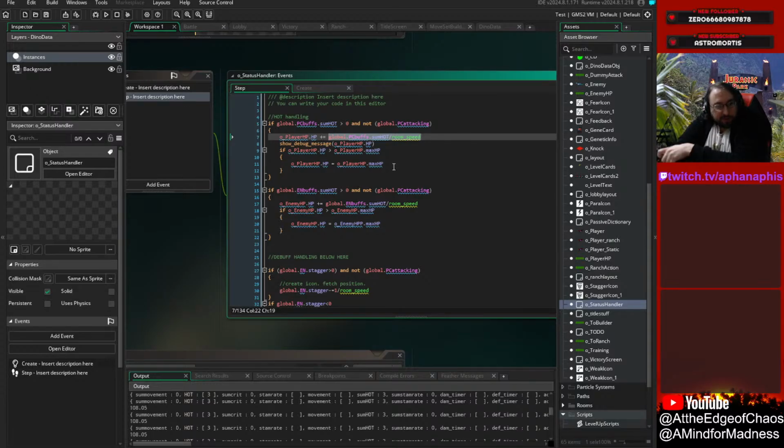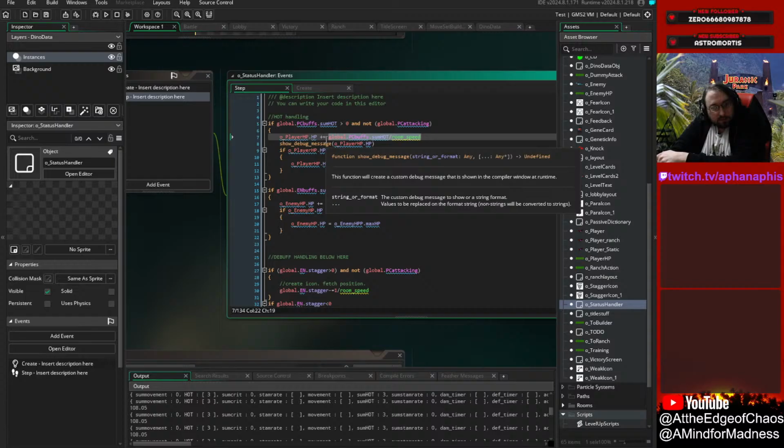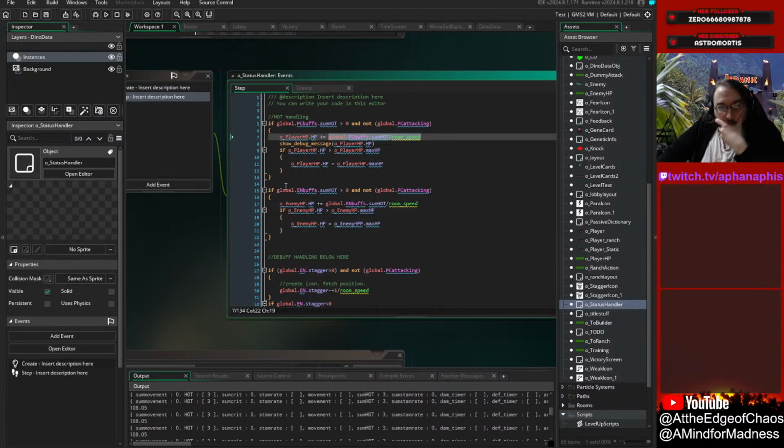No, I know this value. This is 0.05. Wait, am I not taking damage here? Is that what's happening? Why would I not be taking damage?